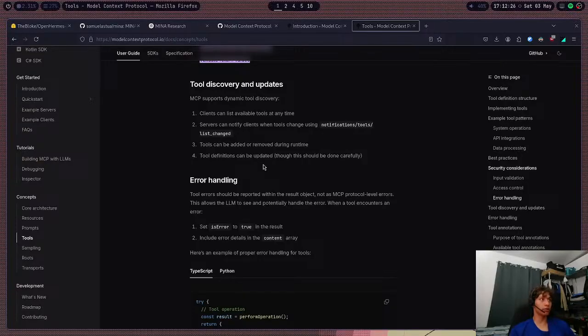MCP supports dynamic tool discovery. Clients can list available tools at any time. Servers can notify clients when tools change using the notifications/tools/list_changed. Tools can be added or removed during runtime. Okay, and tool definitions can be updated, though this should be done carefully. That's interesting. In what case does updating a tool or the tool definition dynamically become worth implementing? What case do I need to have that?